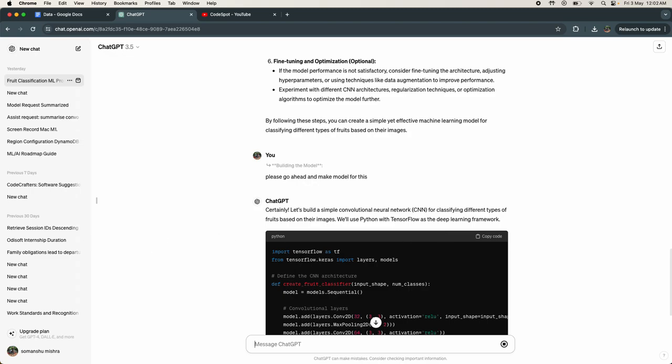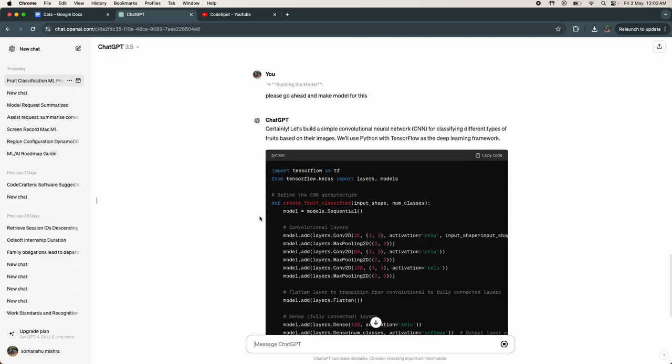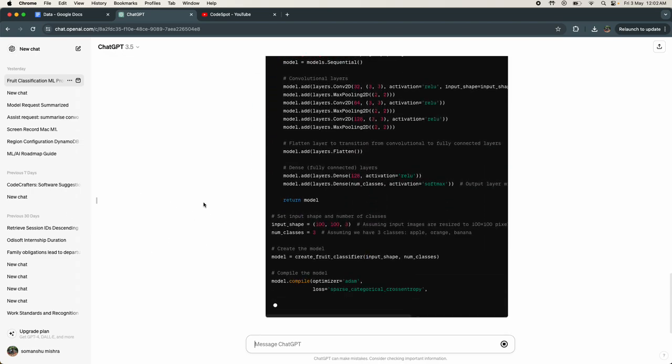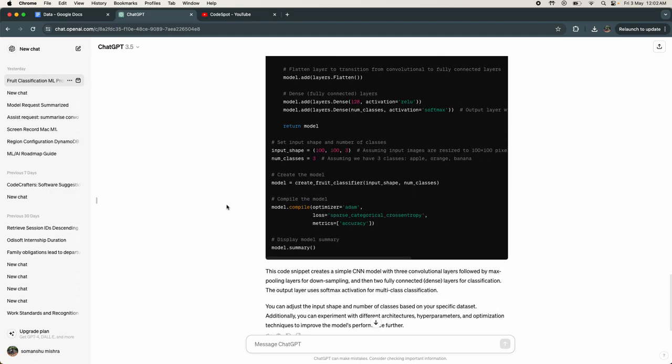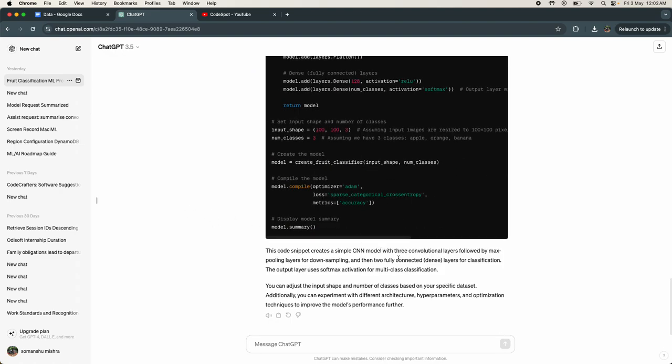Okay, so it has directly started to make the model. I'll not look into the code right now. We will break down the code later on and see what it is using. Do I need to change anything? Max pooling layers for round one, then two fully connected dense layers for classification. Okay, the output layer uses the softmax activation.